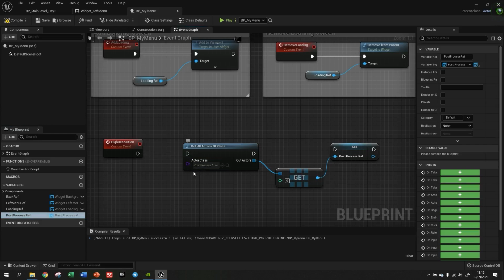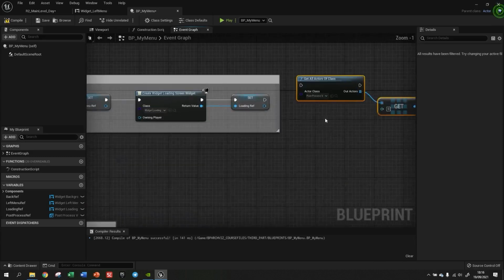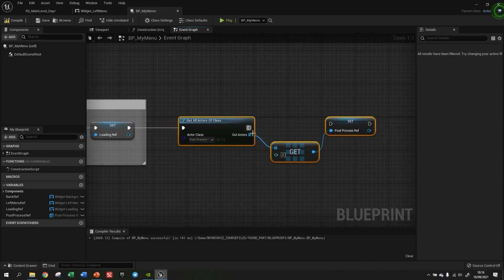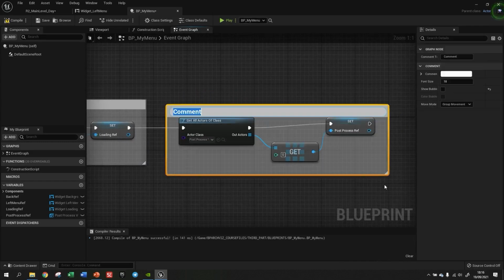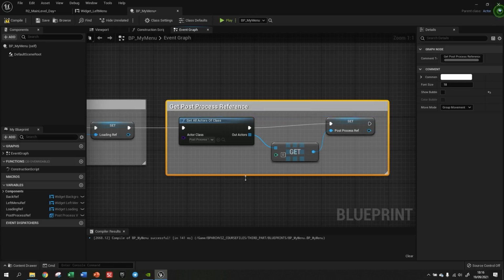Oh, I think I'm doing it in the wrong place. Let's just do it here for the beginning part. There we go. I just need to get this. So I get this reference from the beginning of the game, so we don't need to do it several times. We just do it here. Let's name it get post-process reference. Cool. So we have the post-process reference now.